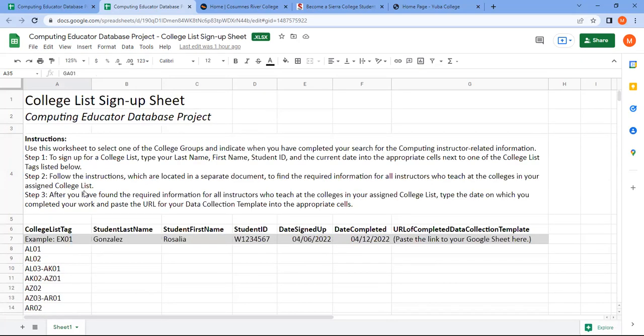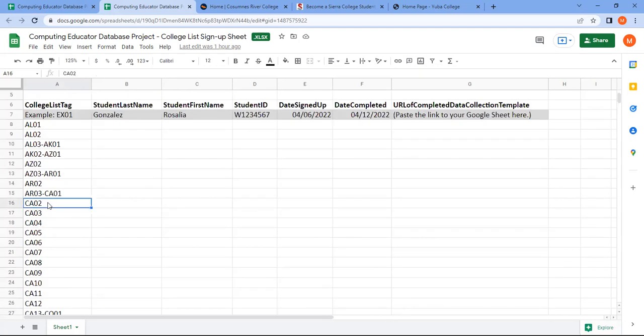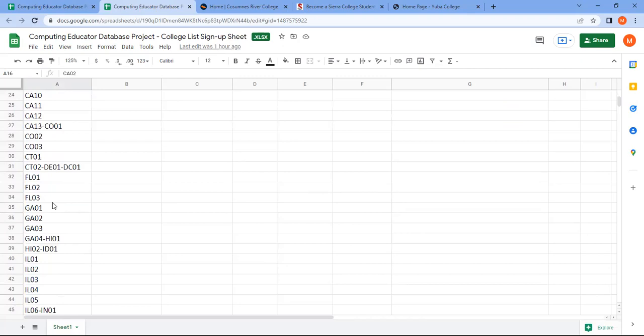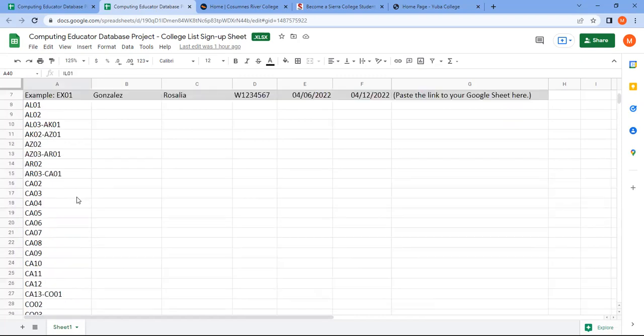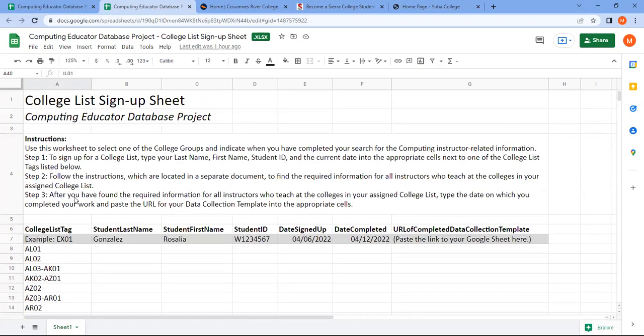The other method might be that your instructor just gives you one of these codes. Okay, so if previous lists have already been worked on, then your instructor might just say, okay, I want you to complete list IL01. Okay, and then you will be looking for colleges in the beautiful state of Illinois, and that would then be your assignment. Then at that point in time, chances are you would not need to deal with a sign-up sheet such as this. But again, that's up to your instructor.